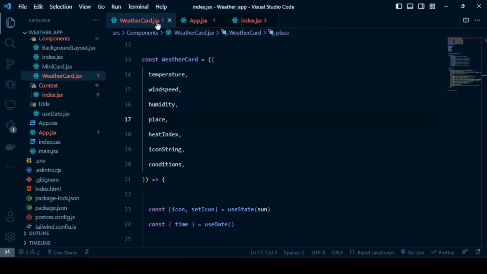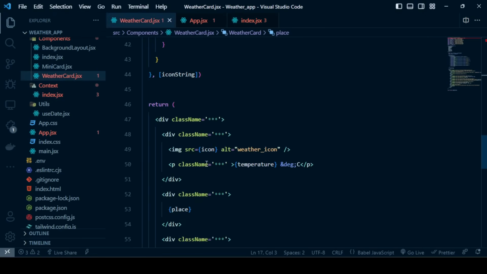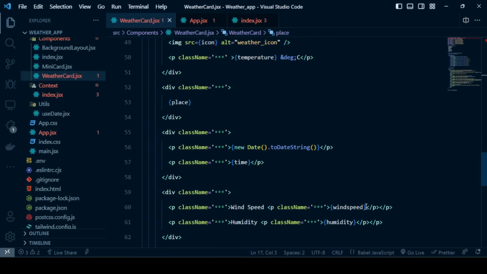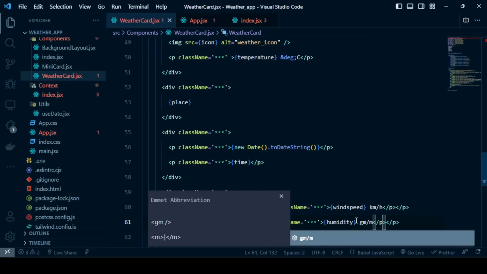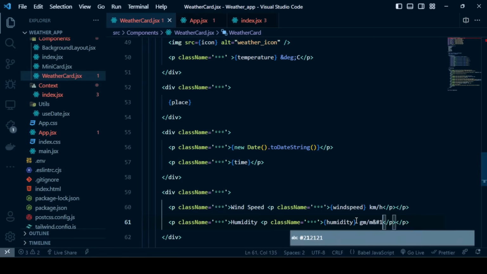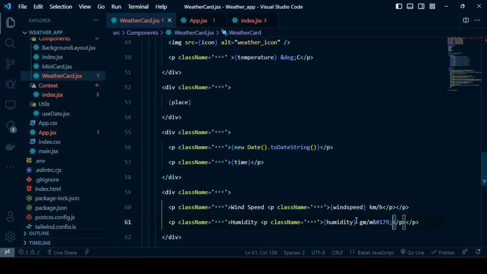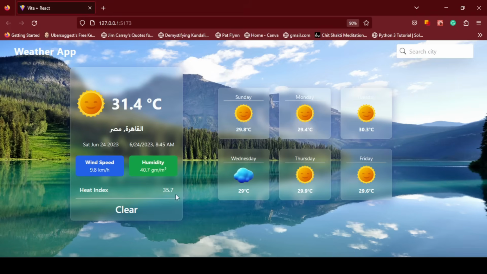In the weather card, where we define the humidity and wind speed, here's the wind speed. It will be km/h with a little space. And for the humidity, it will be grams per meter cube inverse. For the cube inverse, there's a special syntax, 179. And yeah, we are done. Now let's just check. Okay, it is displaying fine. So that's it for our application.